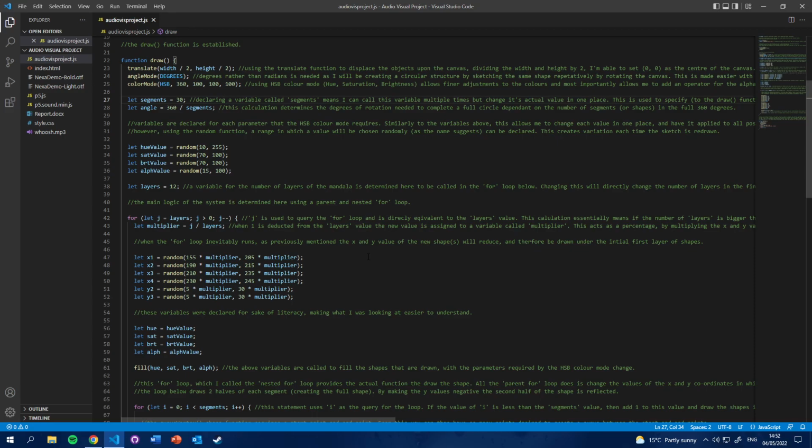So if it's 12, it will run until it reaches a 12 value, and then it will stop, creating the 12 layers. If the segments value is changed, then the number of petals on one mandala layer will change corresponding to this. So this is then called at my angle variable too, as dividing the 360 degrees by the amount of segments you want in that one circle is how you calculate the value that you need to multiply the canvas rotation function.